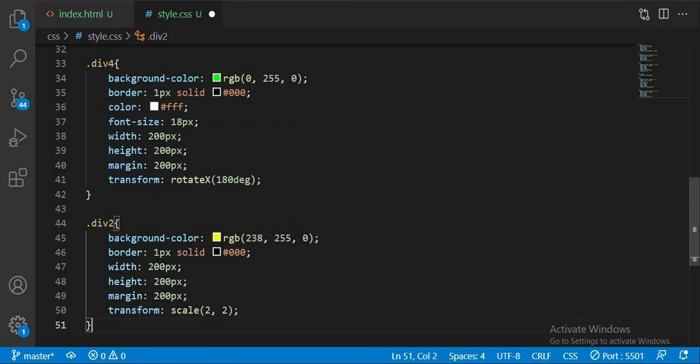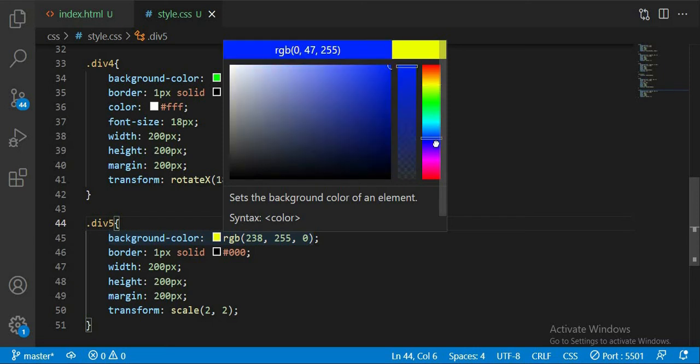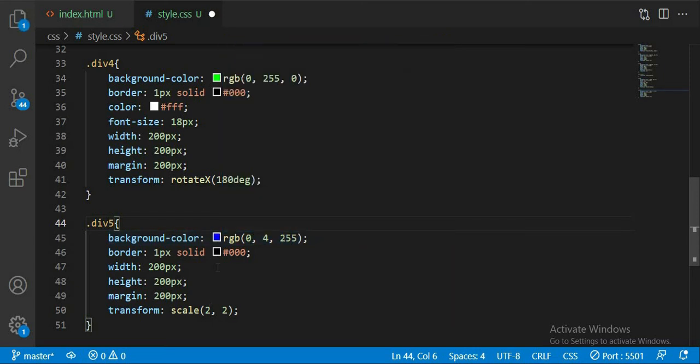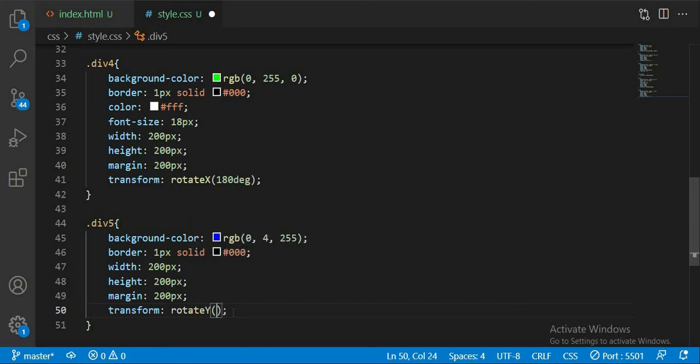So you paste the class again, div5. The next one I'm going to talk about is rotate Y. I'm just going to change the color of this to blue. Now get rid of this. This is going to be rotate Y on the Y axis. Now let's give this a value of 45 degrees.